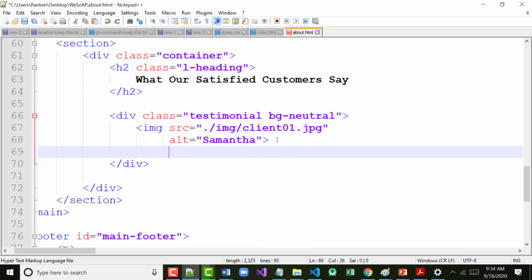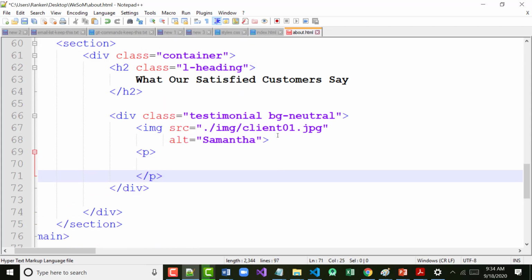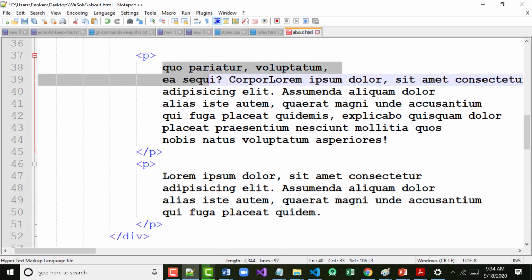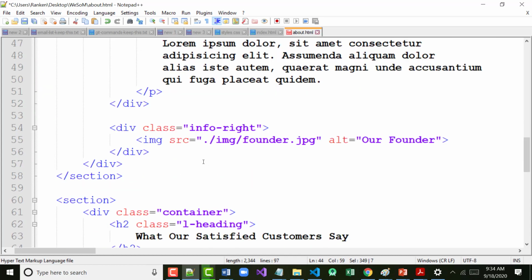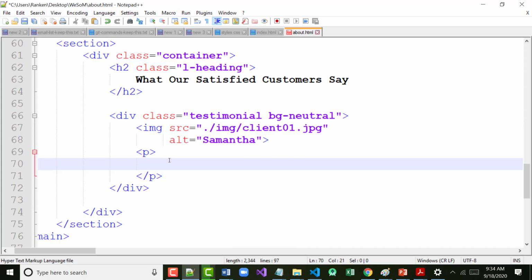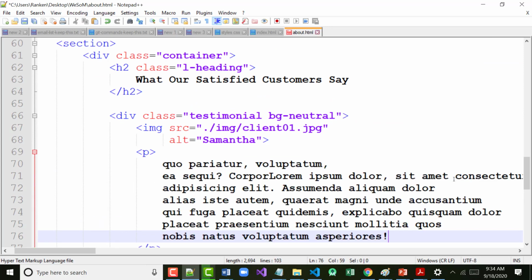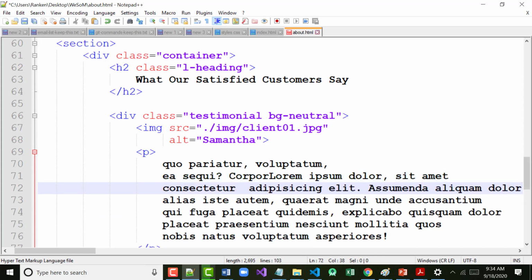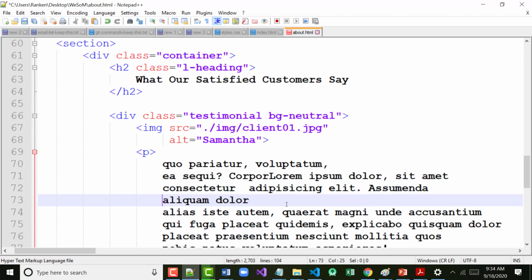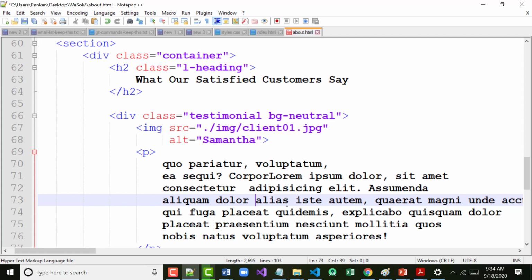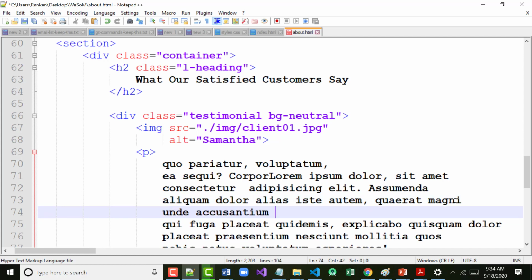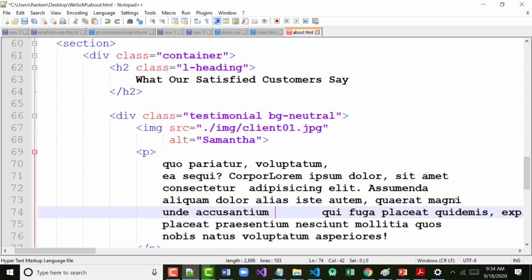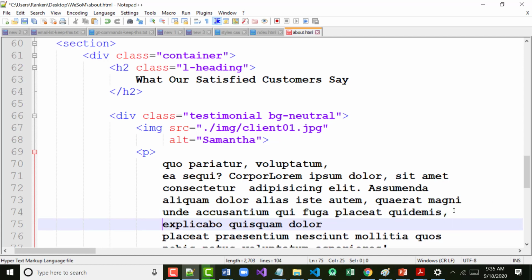All right. Then we're going to put in a paragraph. And I'm going to grab all 40 of those words from that big paragraph we had up here, and I'm going to put them back into here. I'll just leave it like that. That's good.